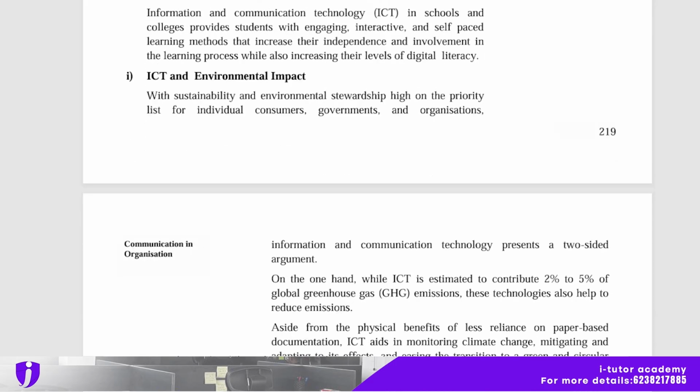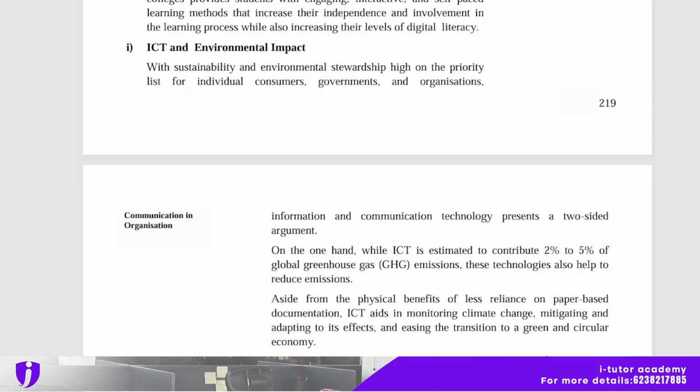ICT and environmental impact. So, with sustainability and environmental stewardship high on the priority list for individual consumers, governments, and organizations, information and communication technology presents a two-sided argument.